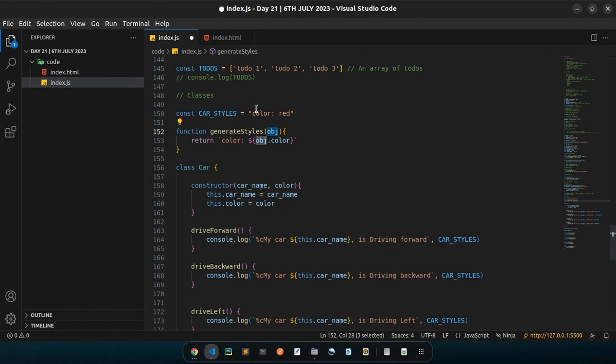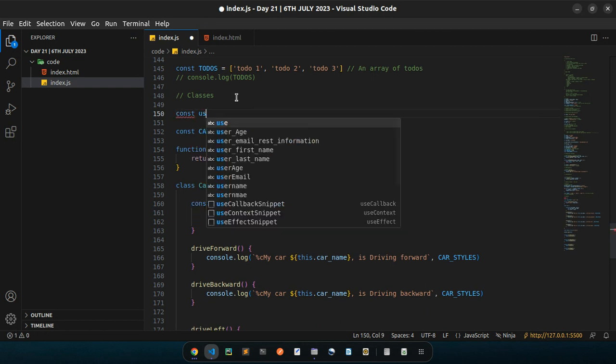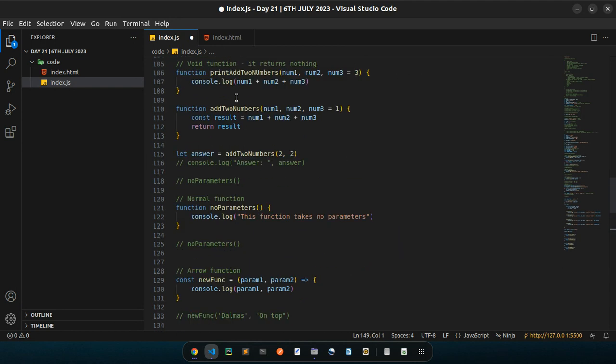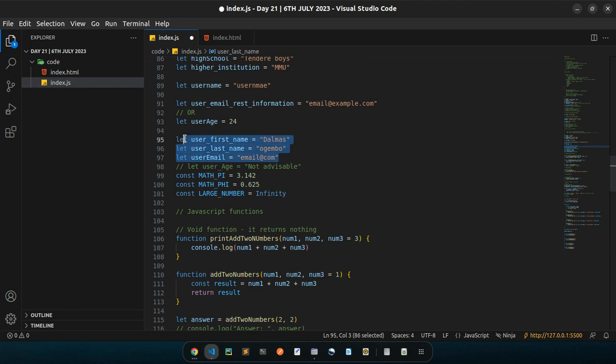So if I may take a moment back and talk about objects a bit. We have talked about functions and we are still talking about classes. These are one of their objects. A function is an object by default. If you recall yesterday we were talking about a user. Let me just confirm if I have it. Yeah, here it is. Yesterday we were saying let user first name equals Dalmas, user last name equals Ogembo, and the user email equals email at something.com.